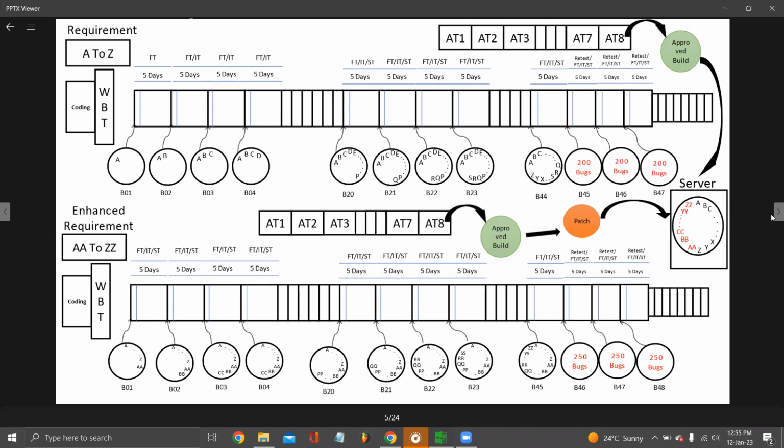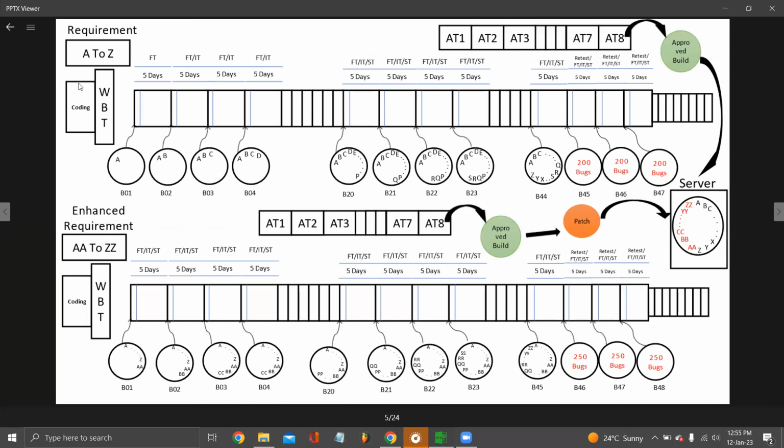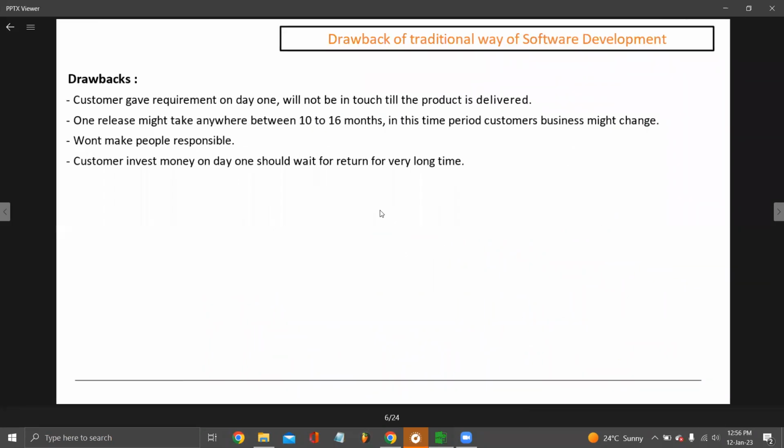Not exactly defects, drawbacks. What is the drawback? This whole process, from the collection of requirements to development and deployment to production, takes somewhere around 10 to 16 months. So in this duration of time, if you are a customer, you only tell me this thing.